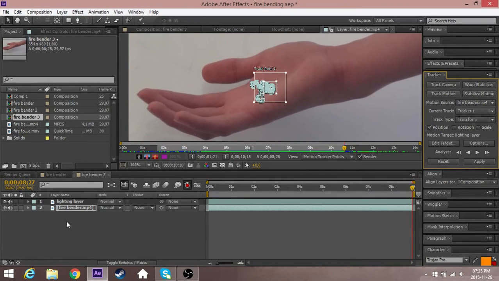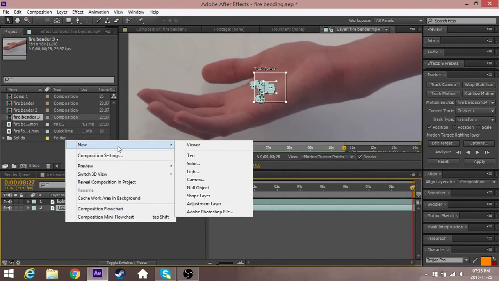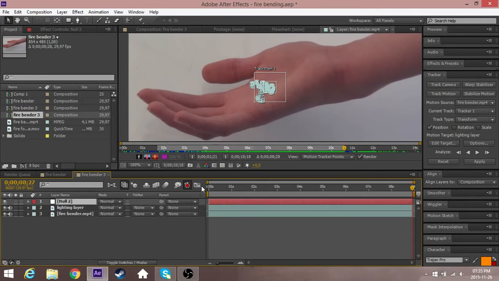So now you're going to want to come down to your timeline and right click, go up to New and create a new null object. Now we're going to rename this to be called Fire Track.